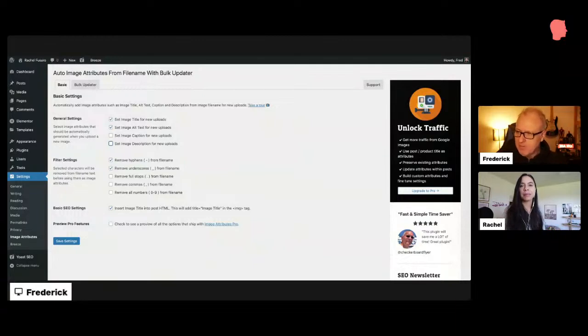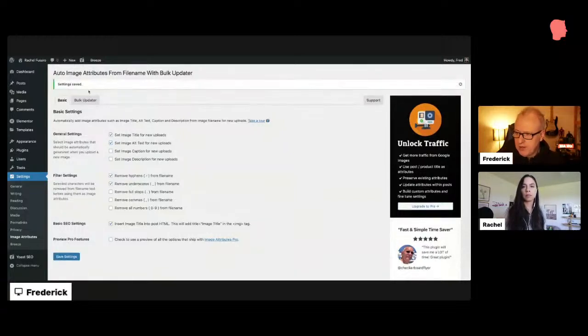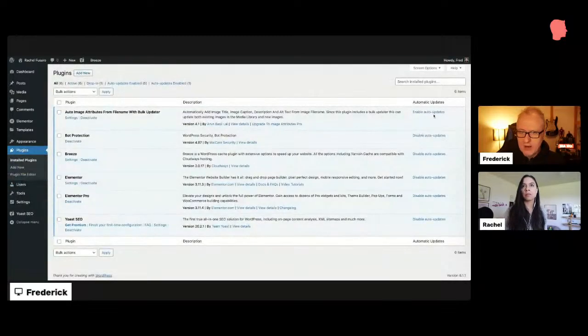So you give it a name, for instance, if it's a brown dog jumping, the name of the image will be brown dog jumping, and then it will use the name of the image to set the alt text. We might come across a few examples once we start uploading images. So that's another plugin that I've added. And if we come back here, we can also enable the auto updates for this one.